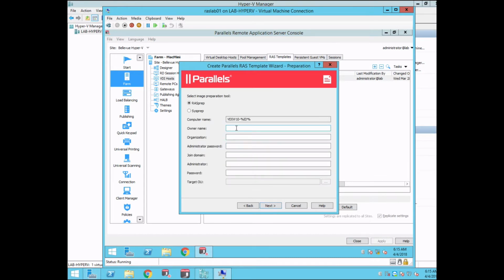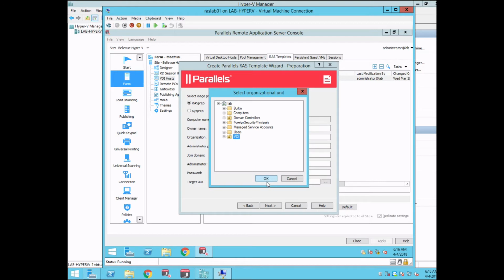And now we need to do the sysprep or rasprep preparation. The owner name in this case I will use administrator. Organization will be Parallels. The domain name, in my case, is lab.poc. And we'll set a target organization unit for us to save the VDI settings. So we'll be querying the domain controller. Now set the organization unit where I want to save my VDI computer name and settings. Click OK.